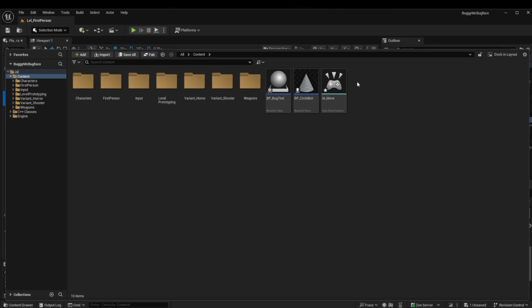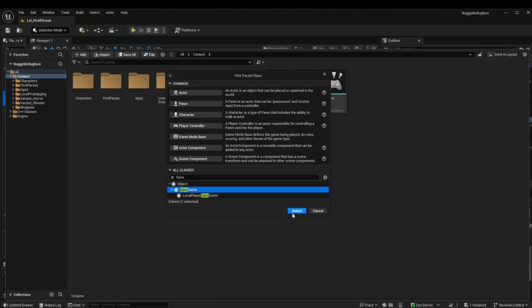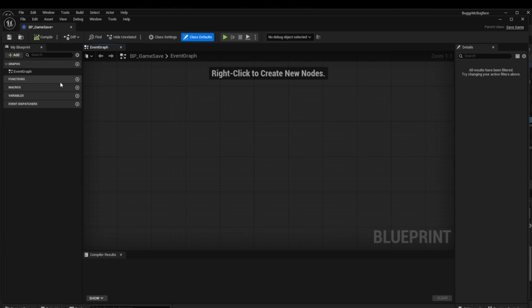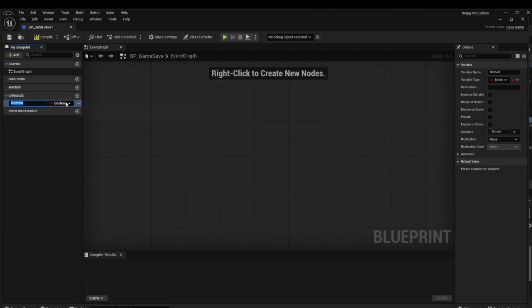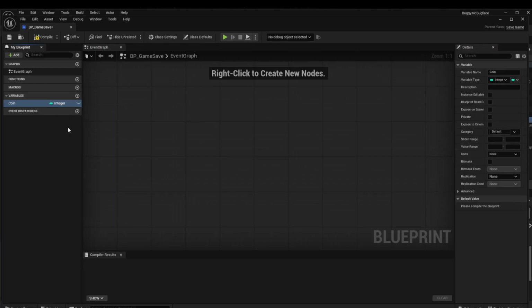Next, here's saving and loading. Unreal already gives you the USaveGame class. Serialize any variable, save it to disk, and load it back later. You don't need to write your own file parser or JSON serializer.